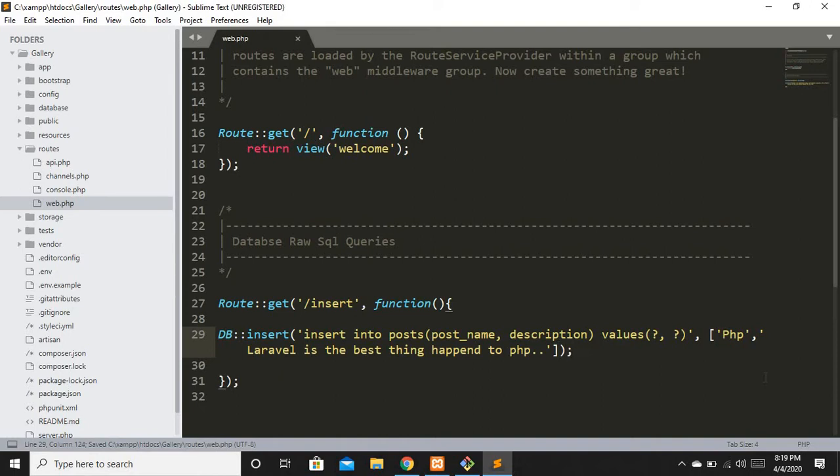Okay, so what it is going to do when we hit the route insert is hit this certain method: the class DB and its static method insert, and our query is insert into post name and description. I am applying PDO here for security, and the values should be, post name should be the first value in the array, PHP, and the second, the description, should be this one, the second one.